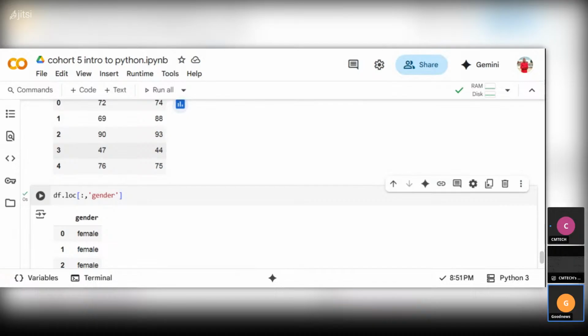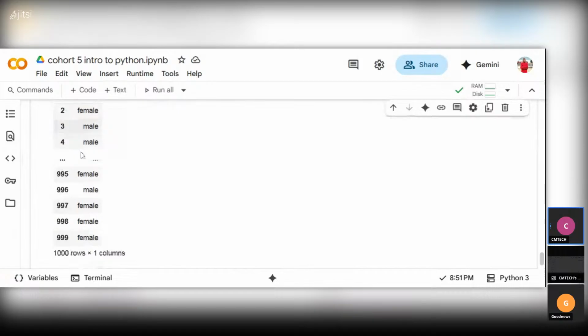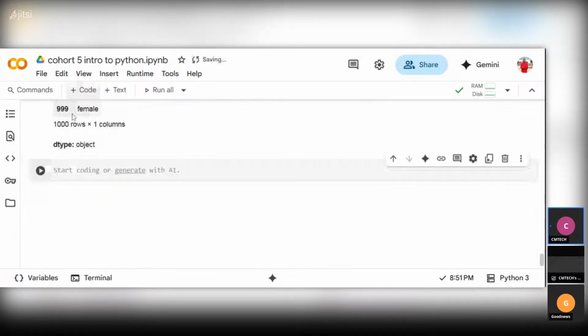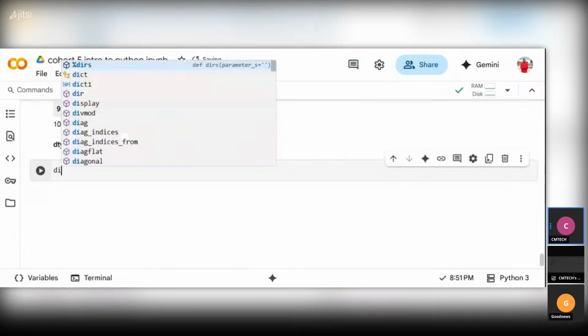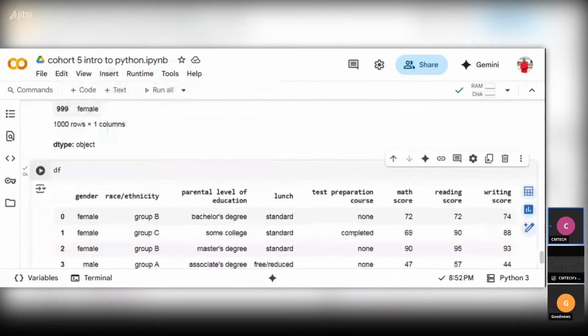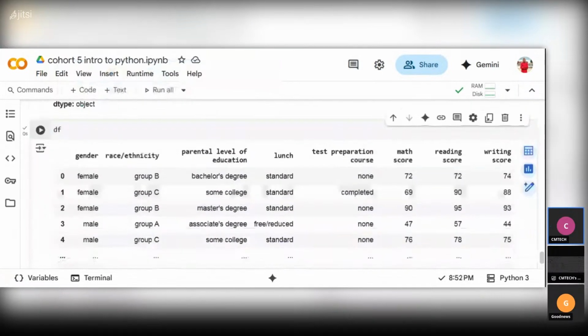Now there's a way for us to check for missing values. We can do it like this. We can check for df. Let's see our df. Now this is our df. Now let's see a head of five.